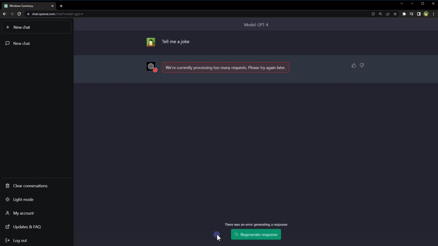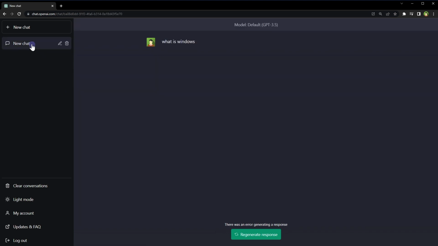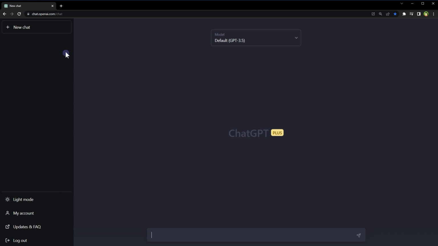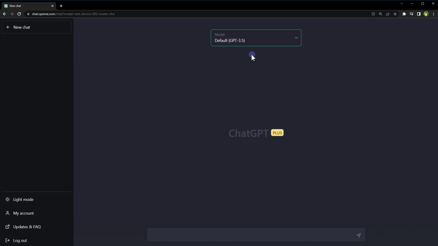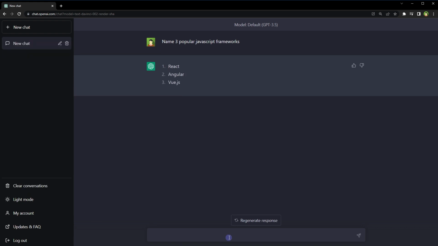Okay, now you have to work, right? Don't waste time. From the left corner, click New Chat. If it's still there, click Clear Conversations. Confirm. And now you can select a different model for ChatGPT. Instead of the latest version, select any other version. I will select GPT 3.5. Now try to use it. It will work. So all you have to do is start a new chat and select a different model to use it.